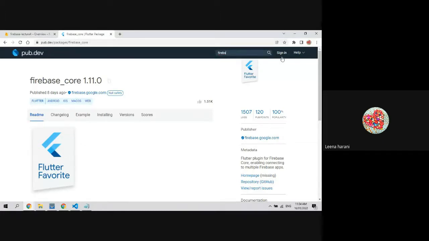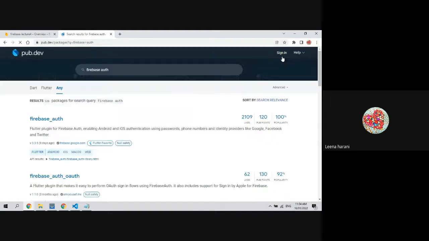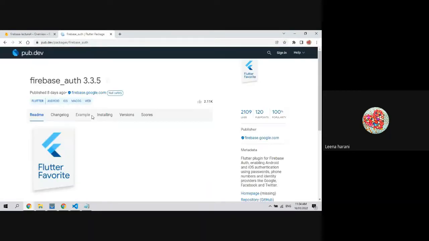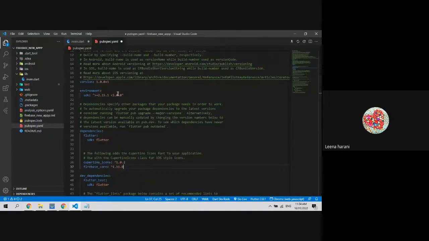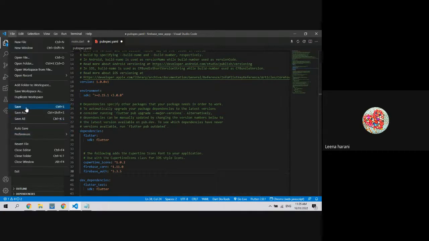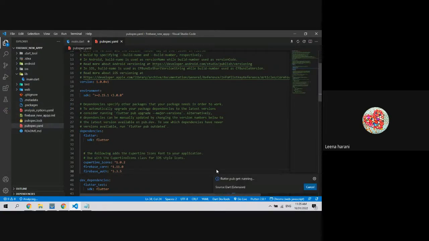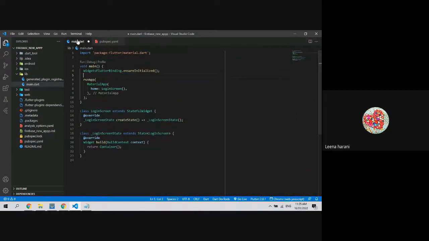I'll search for Firebase auth, copying this Firebase auth, I'll paste it, and you can always download this by hitting this get packages, or we can say Control S or save file from here. It will automatically start downloading. And after successfully downloaded, we will initialize our Firebase.